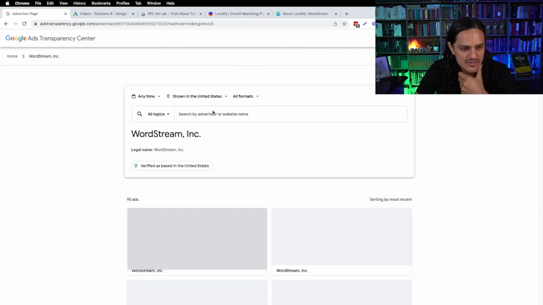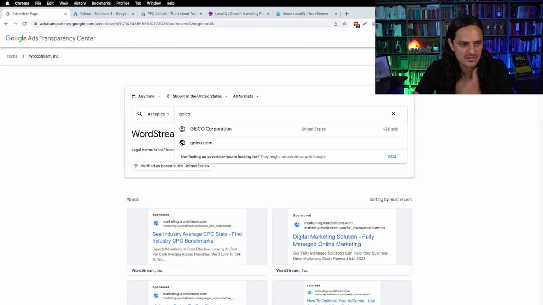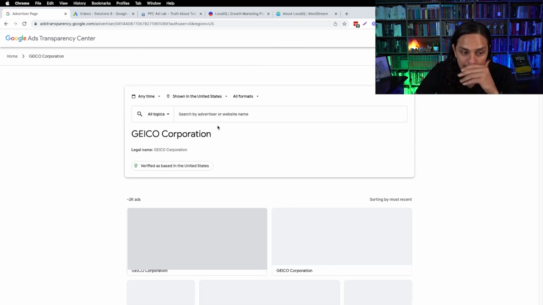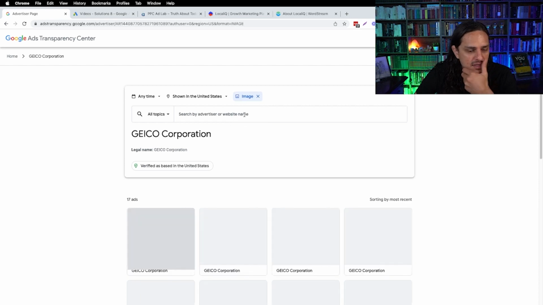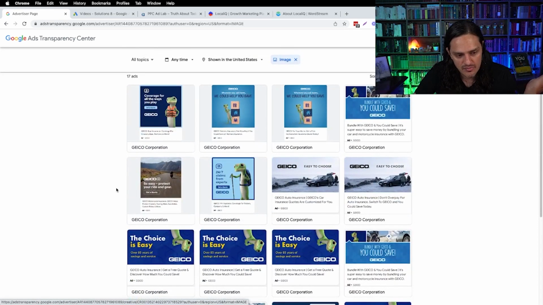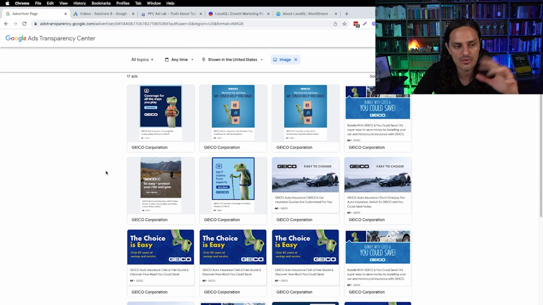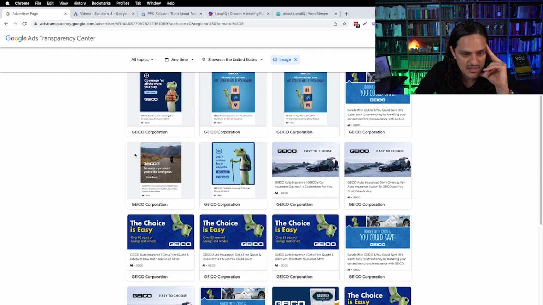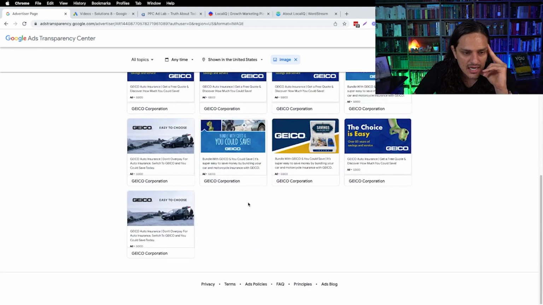It's amazing. All right, let's go for somebody that we know is going to actually give us Geico Corporation. All formats, images. Bam. Now I get to see all of Geico's. So again, you're not probably going to be advertising against Geico anytime soon, but let's say that you were. You were going into the insurance space, or you were offering a product that you thought was semi-analogous, or to the same avatar. Now all of a sudden I get to see what's working for Geico.